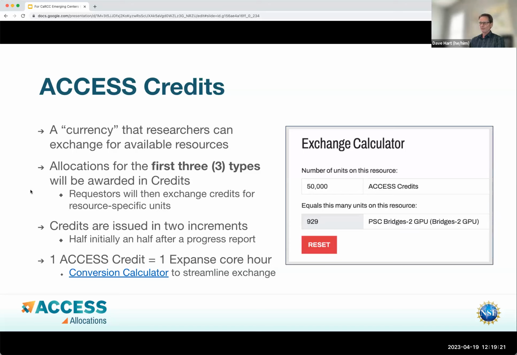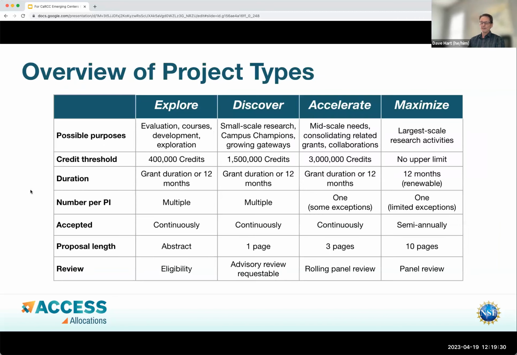Roughly, one ACCESS credit was established to be the same as 1 Expanse core hour. So if we go back here, at the Accelerate level, you're looking at 3 million core hours for a 3-page proposal that could last as long as your supporting grant. So we think we've really made the amount of core hours and computing resources you can get significantly larger for significantly less effort, and spread it out so that you don't have to keep coming back every year if you can fit within these levels.